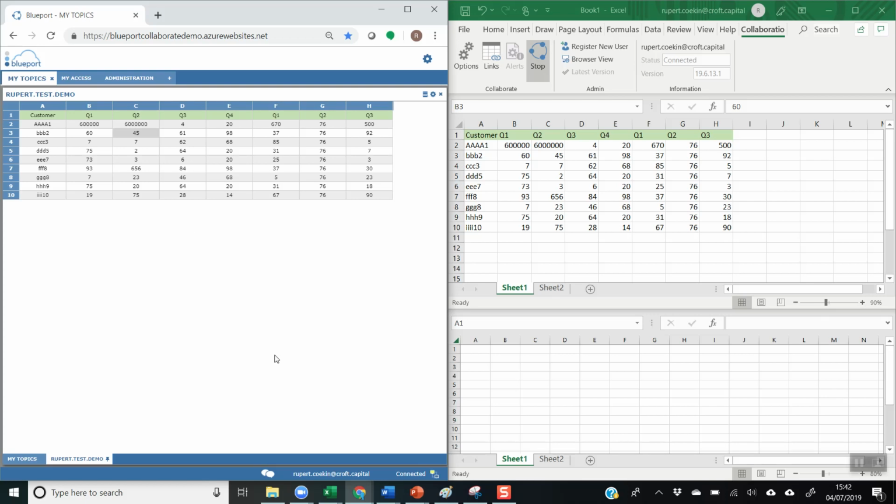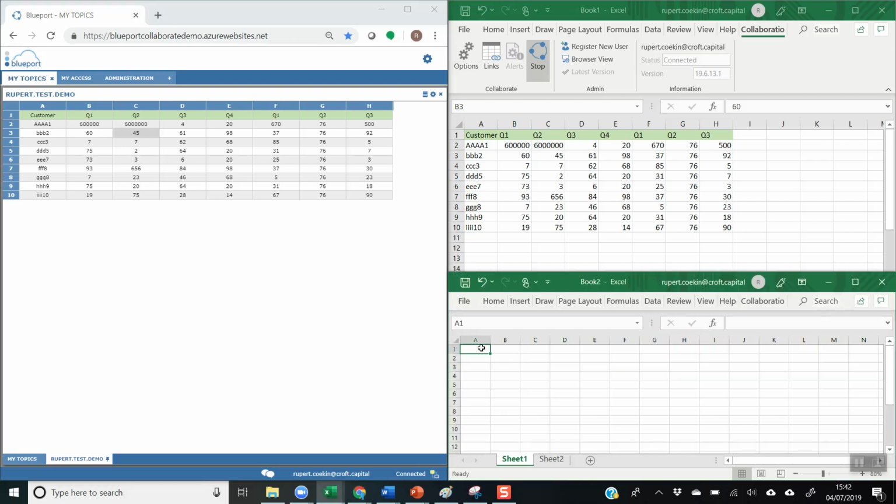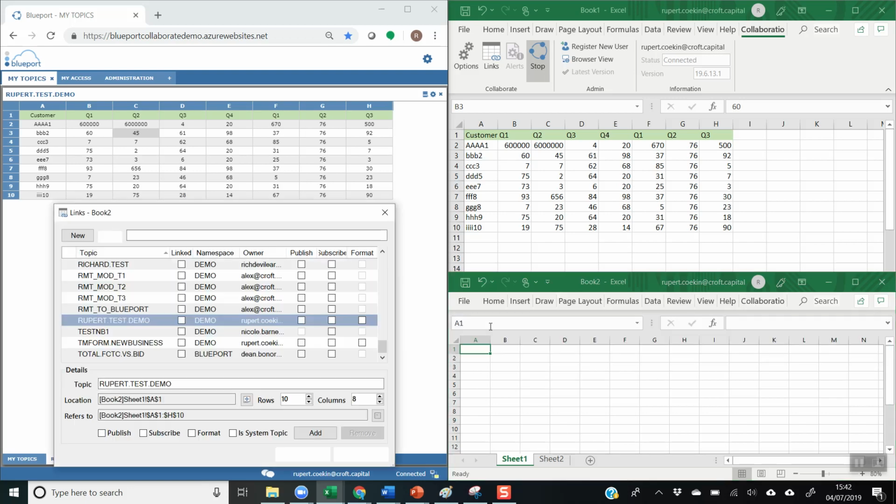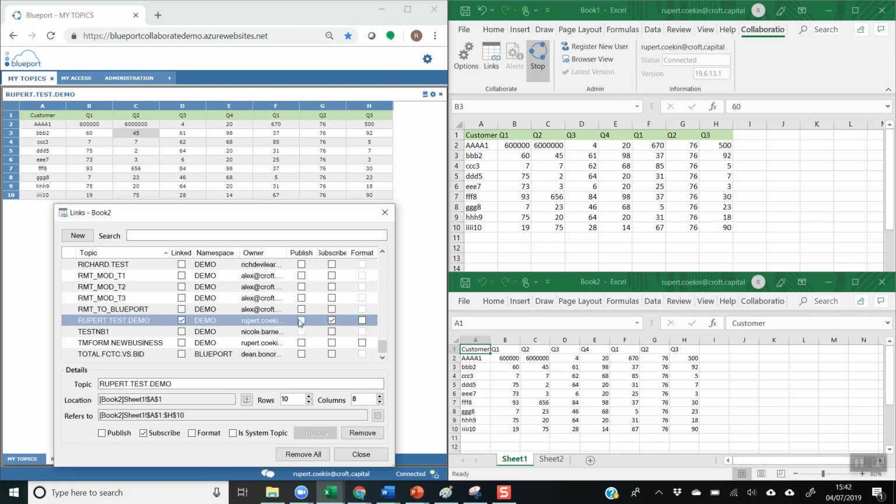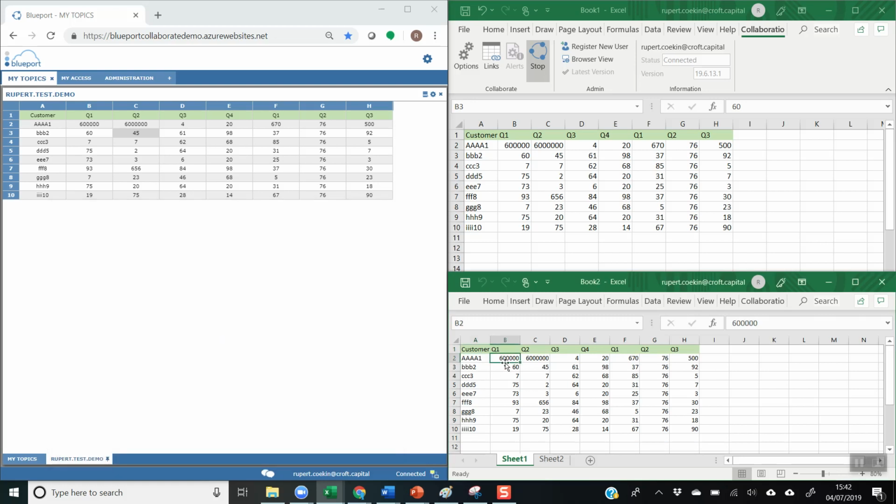Now, I have another instance of Excel open here, and I'm going to show you how I can collaborate this workbook with the first workbook and the Blueport platform very easily. You can see straight away how easy it is to collaborate with both.